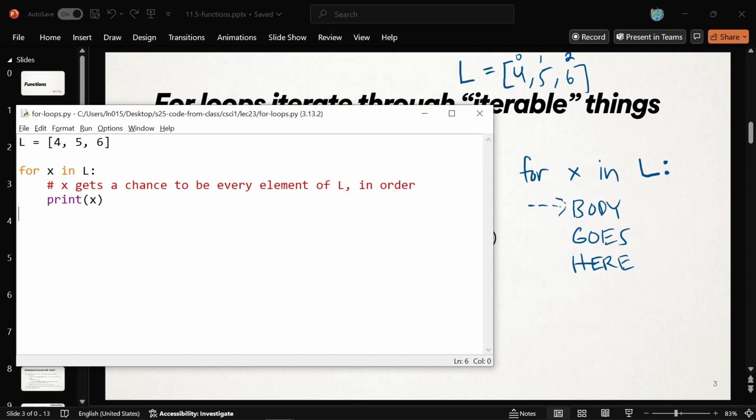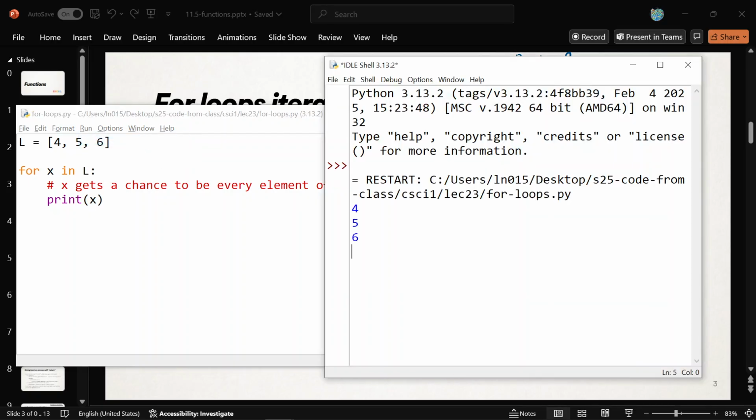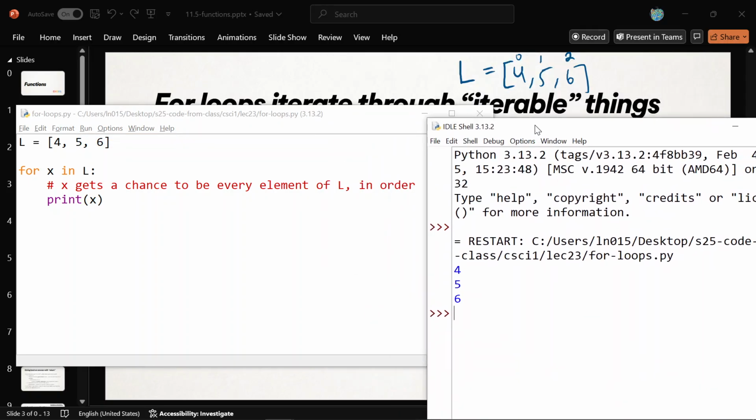Can you imagine what's about to be printed on the screen when I run this program? Look at it. It goes through, and it prints 4, 5, and 6 as X gets a chance every round at being every element of the list. Once the list is finished, the loop stops, because it's like, I've gone through the list now. I'm done. Does that make enough sense? Are there any questions about that?